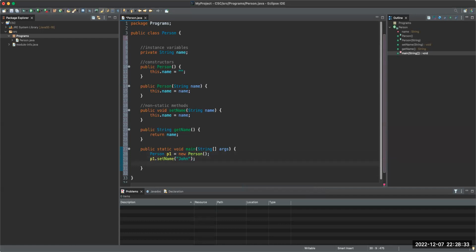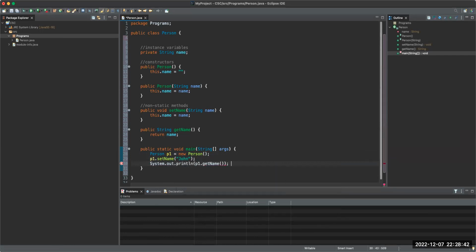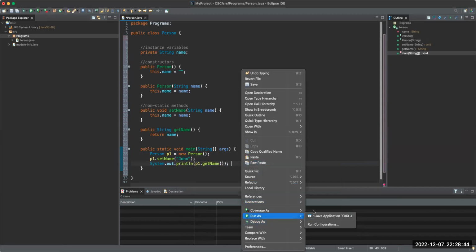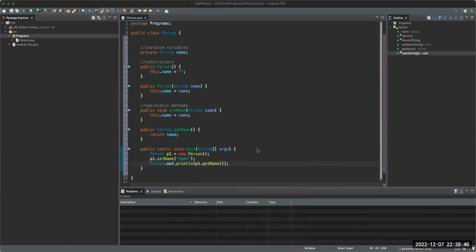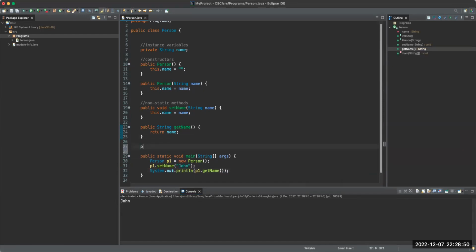And then I could say System.out.println, and then I could say p1.getName. Okay, and then we'll print this out. So when you create it, test things before moving on, and then I get John. So everything's working. I could have a toString, right?